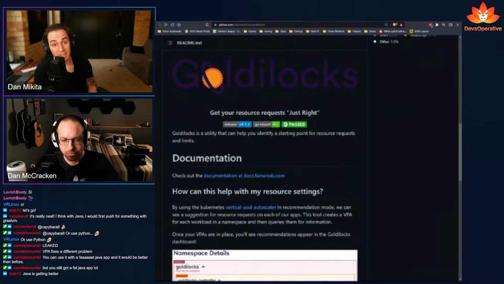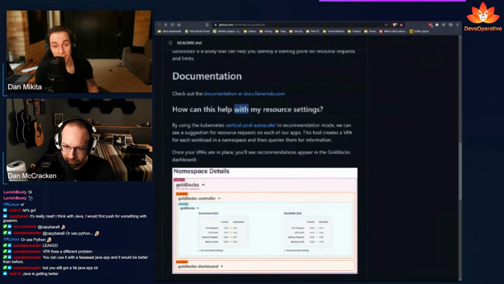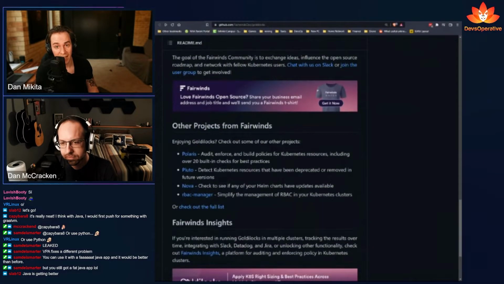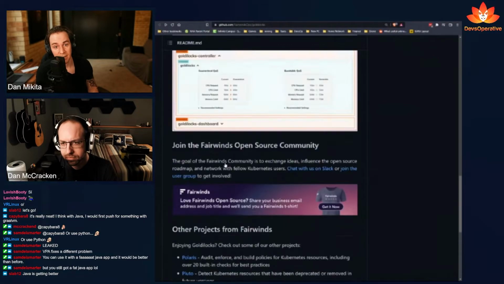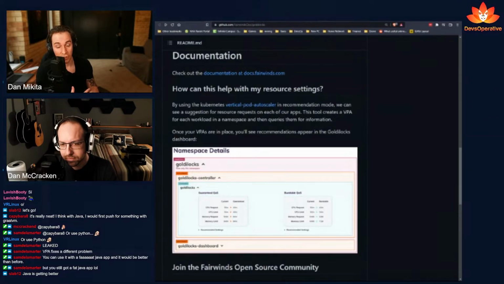So Goldilocks, the Vertical Pod Autoscaler is a dependency. You have to have that installed first, but then you can install Goldilocks, and it extends the functionality by, I think, collecting the data and automatically setting it for you. Okay.